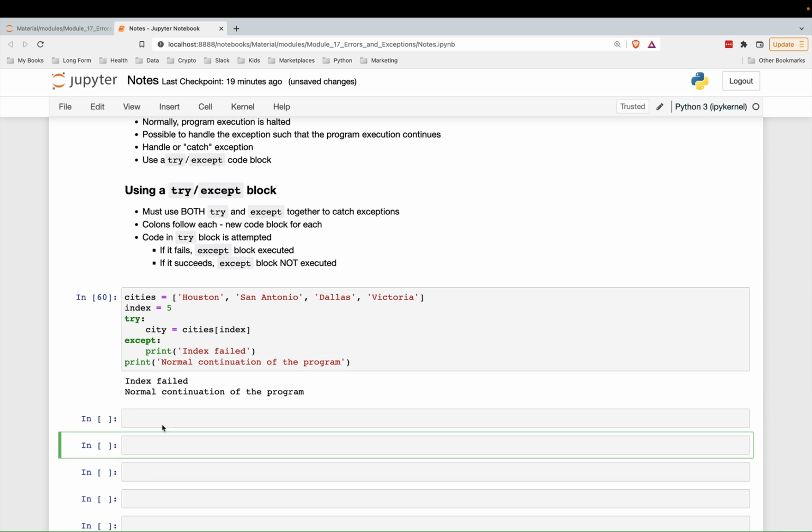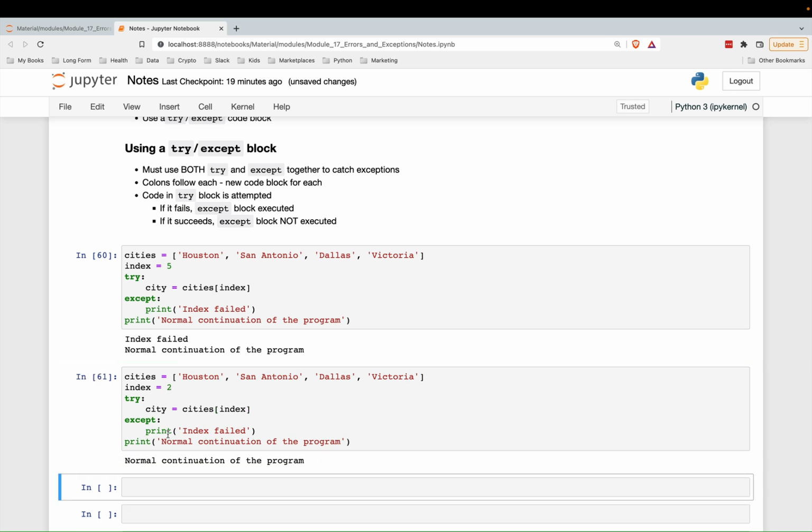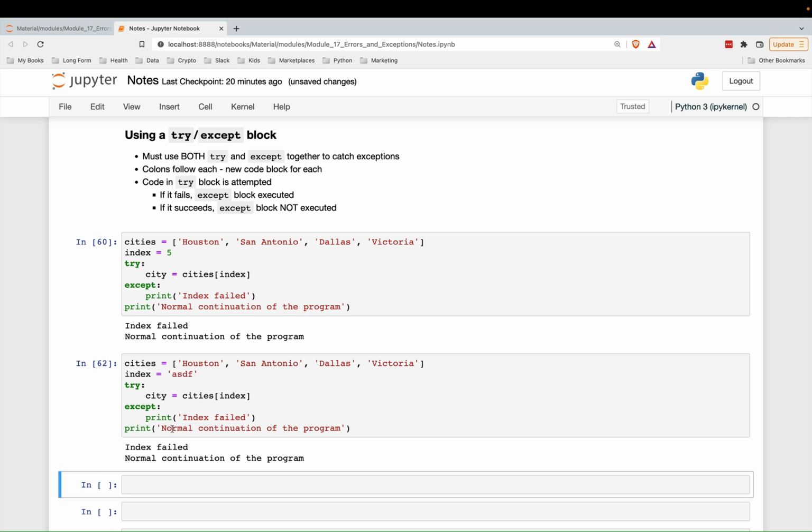All right, so let's see. I'm going to just copy and paste this over here. And now let's say I use a correct index like 2. What happens here is that this line runs successfully. So it does not go into the except block. It moves down here to this statement, normal continuation of the program. So this code will run basically no matter what. It doesn't matter if I put a bad index. The error will be caught, and it'll say index failed like that, and then just continue on with the program. So nothing can really make this program stop, at least by changing this index right here.